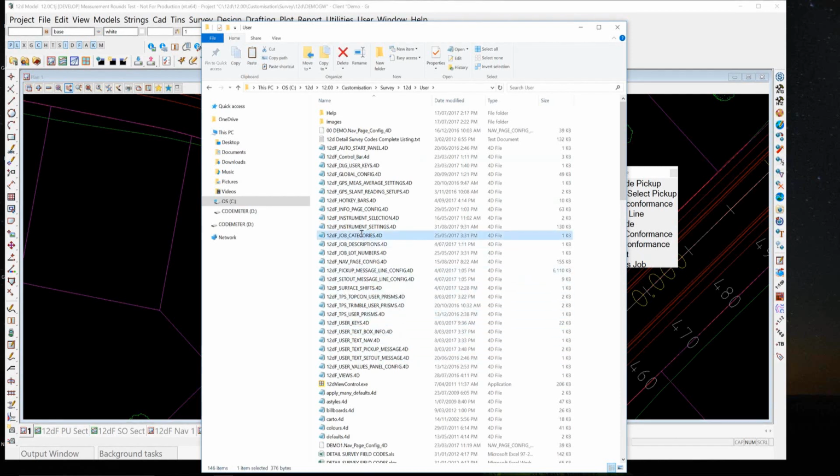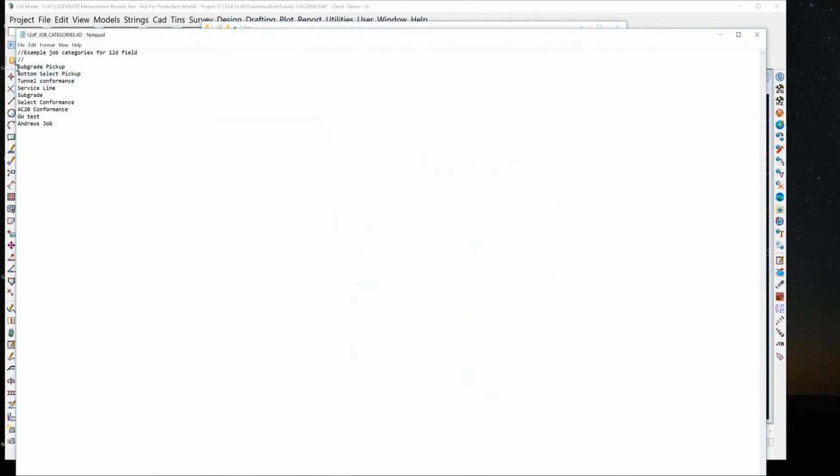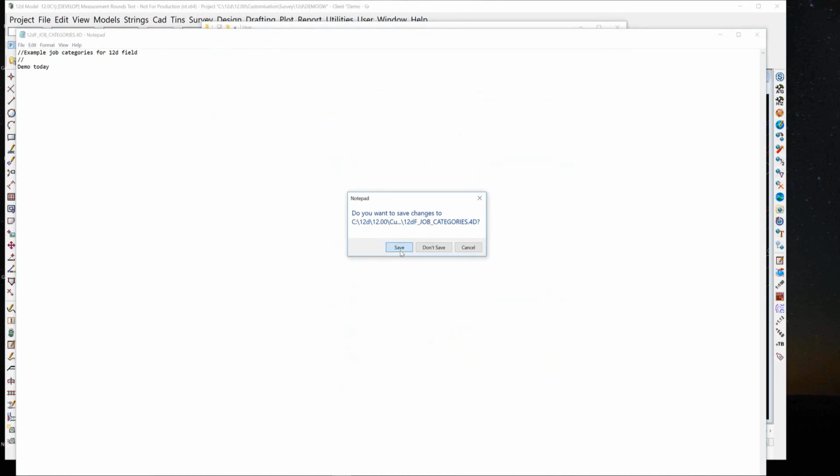And here I've got the categories, so you can actually add and delete. Here under the category I might just delete all of those, and put in here that the only one we'll need today is that we're doing a demo today. So that's now saved that file.